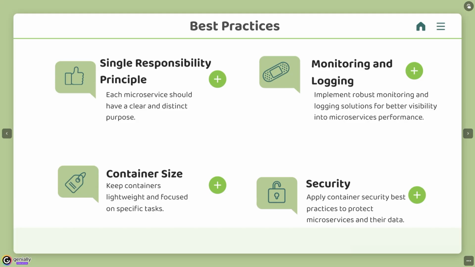In summary, combining microservices with Docker provides a scalable, efficient, and flexible architecture for modern applications, enabling faster development cycles and improved deployment process.